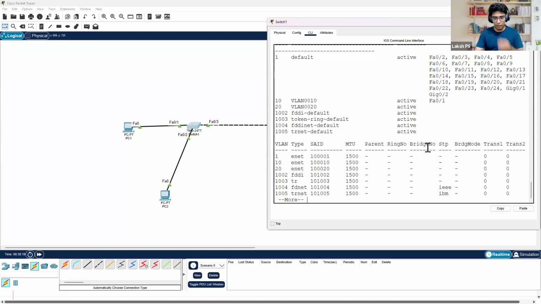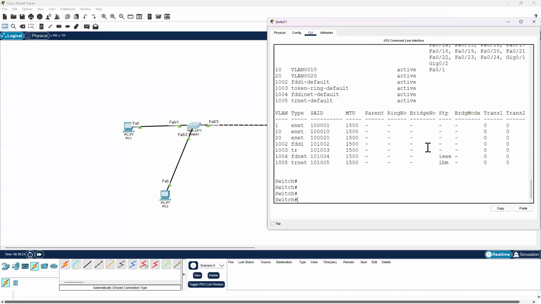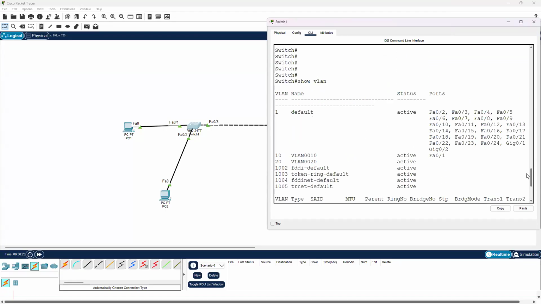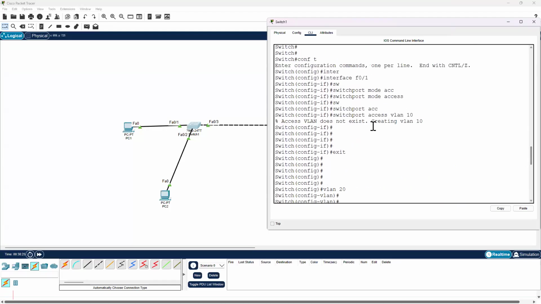Very simple. But you executed the command two times, right? You have written switchport mode access twice, and again switchport access VLAN 10. So we need to give that two times? Again, it is not necessary.